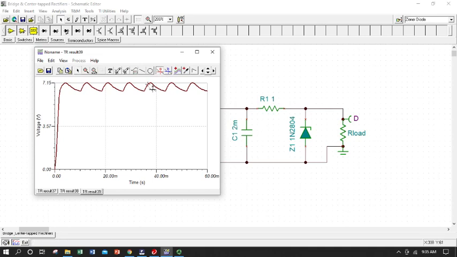So we'll use our measurement tool again, and let's get about the midpoint, because we're comparing average to average. So now check it out. Our average output is right at the Zener breakdown, 6.84, give or take. So the Zener's doing what we think it should be. It is regulating the voltage output at the load.